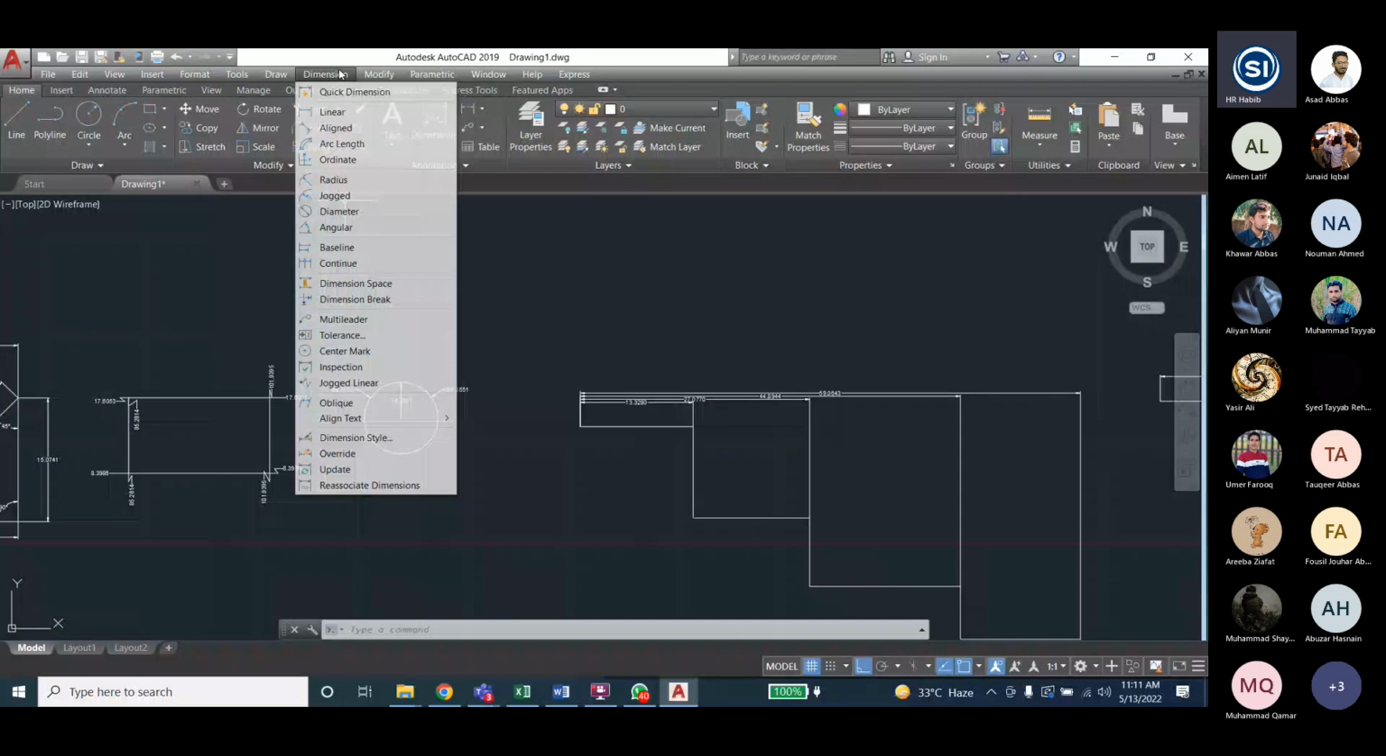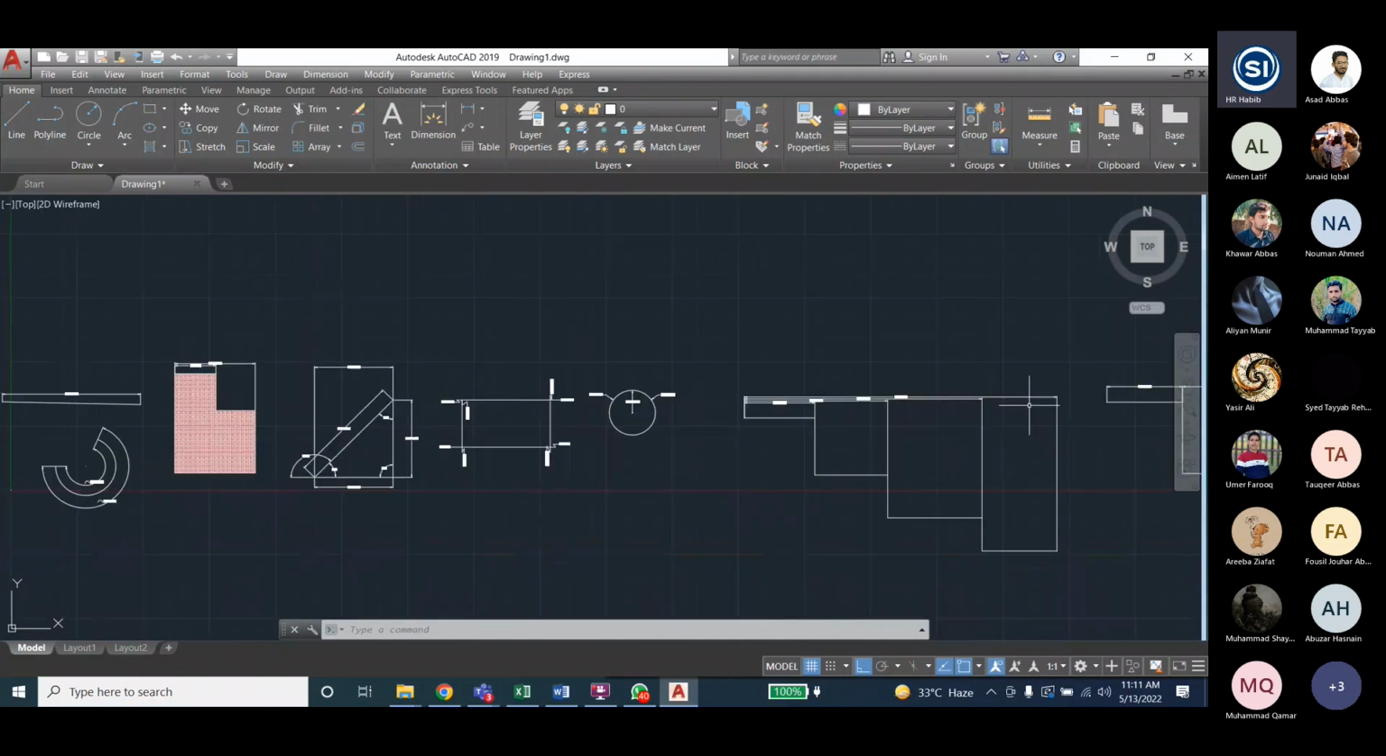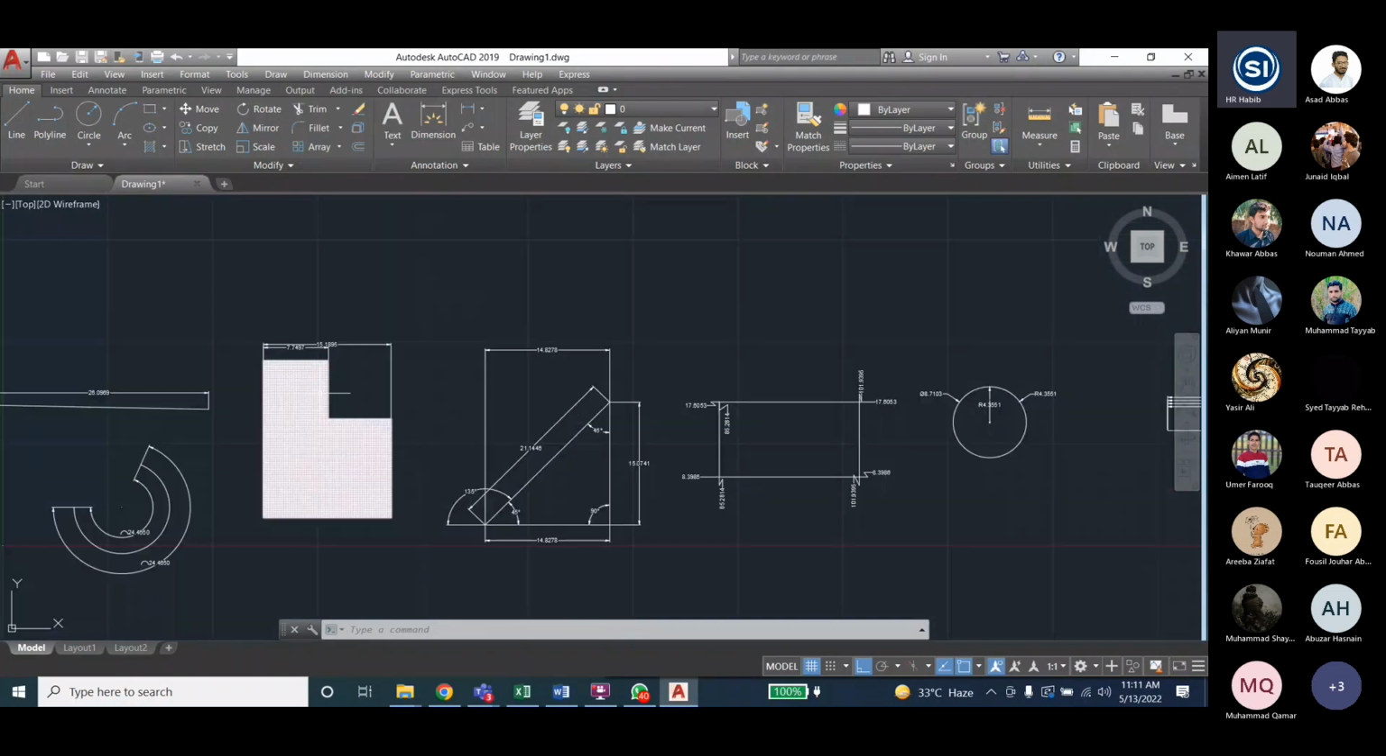Next is dimension space and dimension break. Okay, maybe here dimension space and break are not available, but those who are using a laptop or the latest version will definitely have dimension space and dimension break in the dimension option. So now dimension space first, for example. How to draw? First, go to the stair figure which is filled.